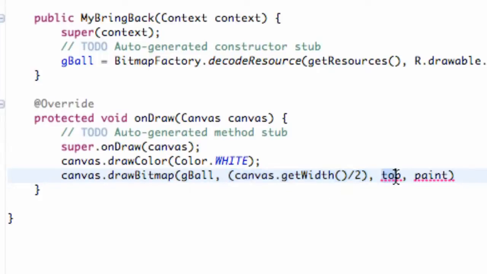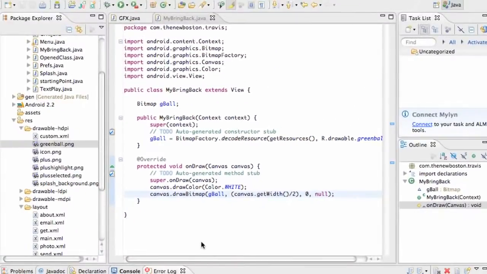For the top, it's just going to be 0, because we want to set it at the top of the screen. And for the paint, we're just going to say null for now. So just type null. And now when we run our activity or application, we're going to actually have our bitmap on there in a certain location.